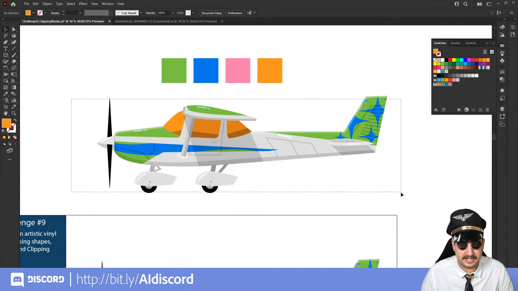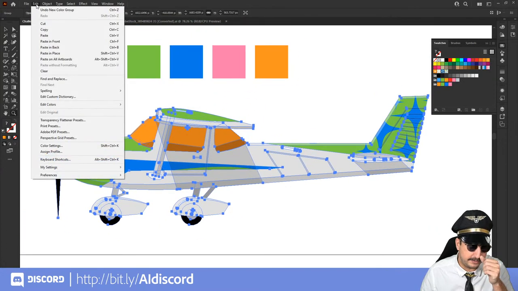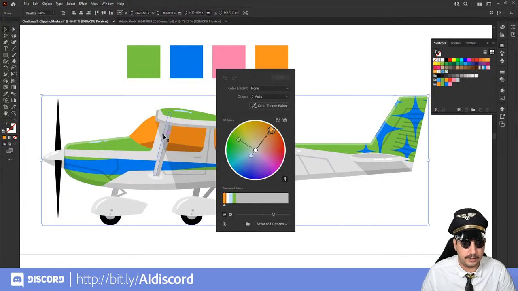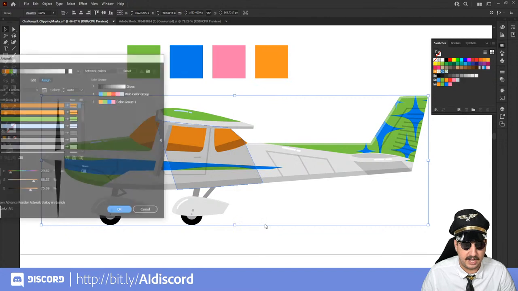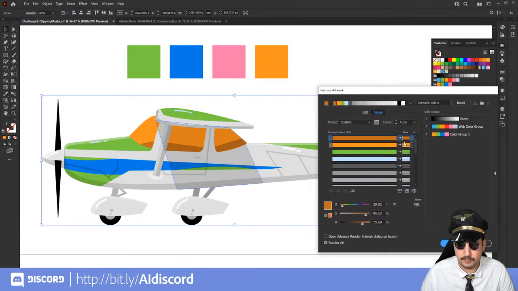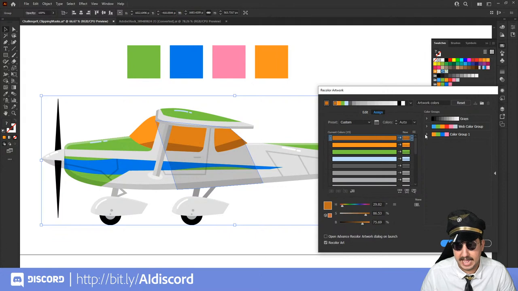So now I can select my shape right here of my plane, and we're going to go to Edit, Edit Colors. We're going to click on Recolor Artwork and then click on Advanced Options. What that's going to do is list all of the colors that we have used here. Now, all of these grays and whites, I don't necessarily want to be included at all.